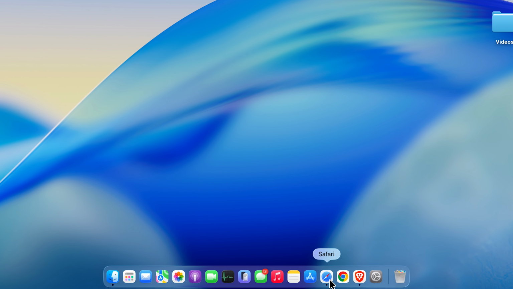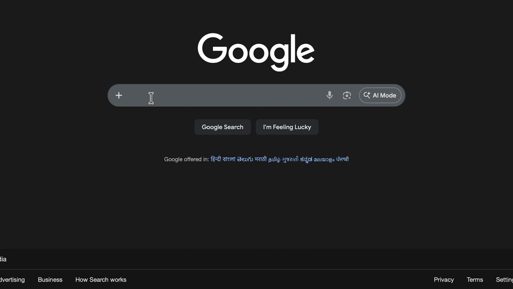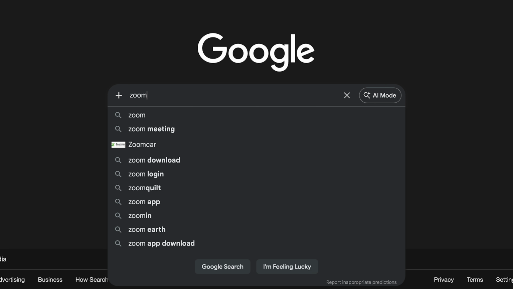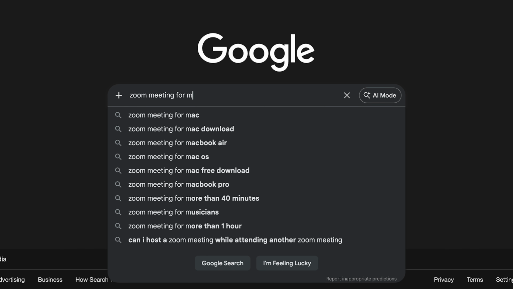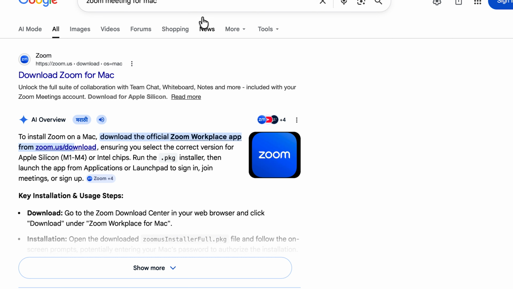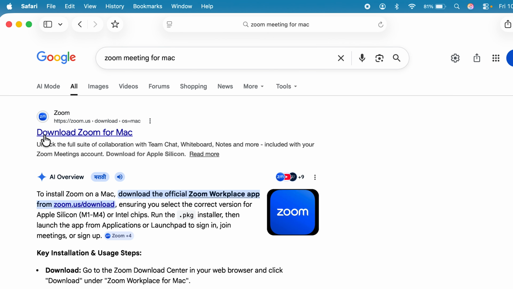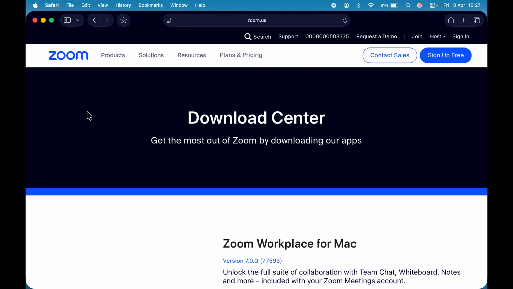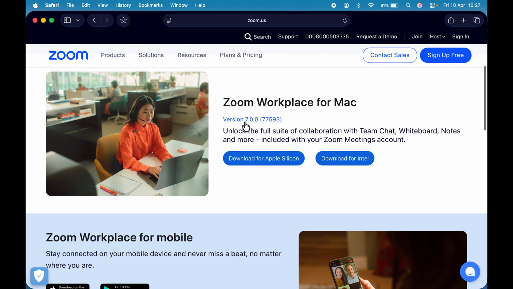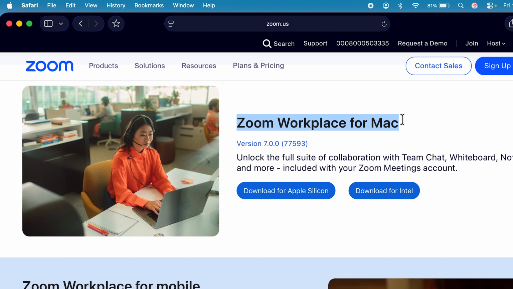All you have to do is just simply open any particular browser and search for Zoom meeting for Mac. And once you search for it, you will get a direct link to download Zoom for Mac. You can simply select this link. You can go to the next page, and if you go down, you can see there is an option of Zoom Workplace for Mac. Now there are two options. One is download for Apple Silicon and another one is download for Intel.